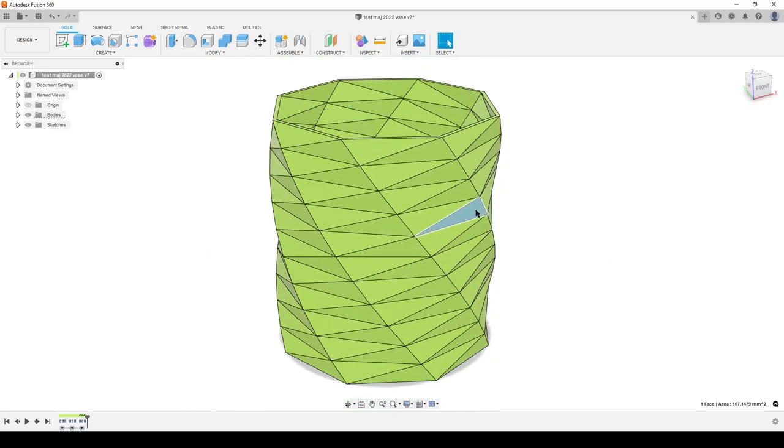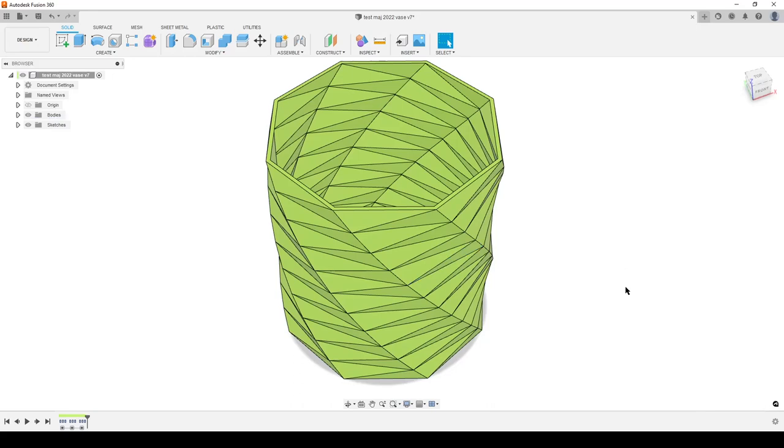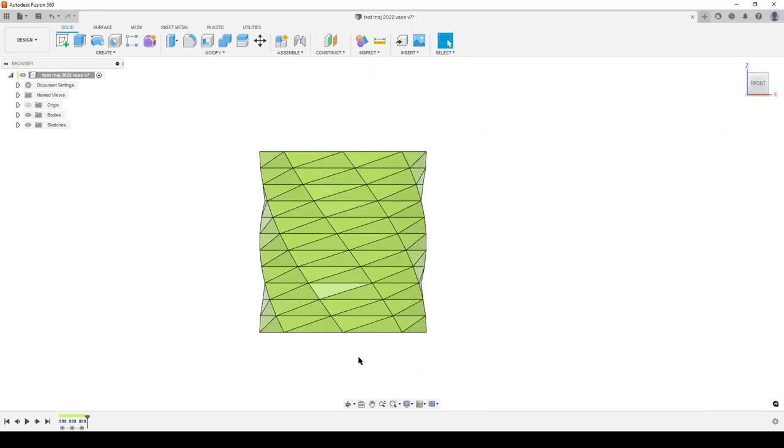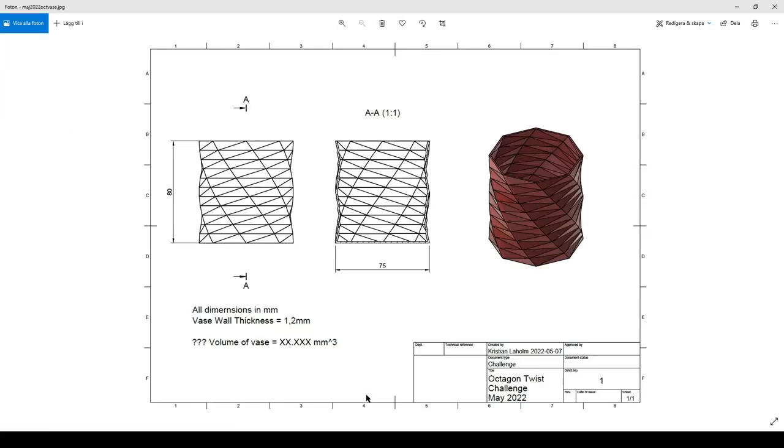We can shift that. We can do a right click. We can see we can create a sketch. If we can create a sketch, it's a flat face. And what more to say? Looking from the front, you can maybe make it out. We can also see that in the drawing.